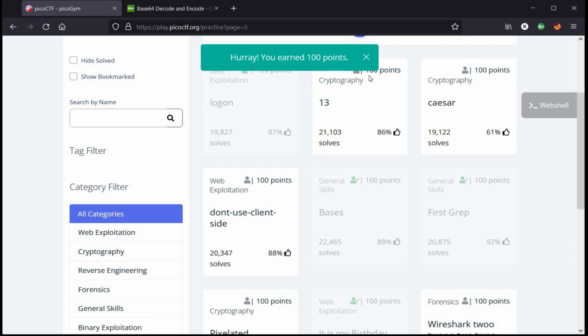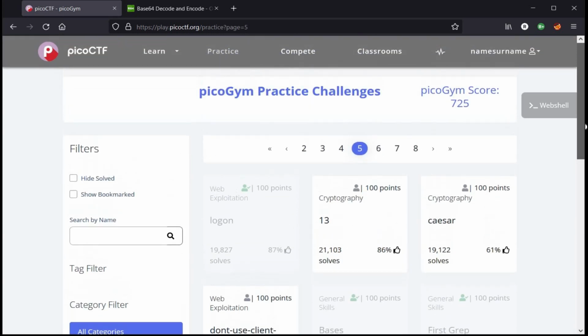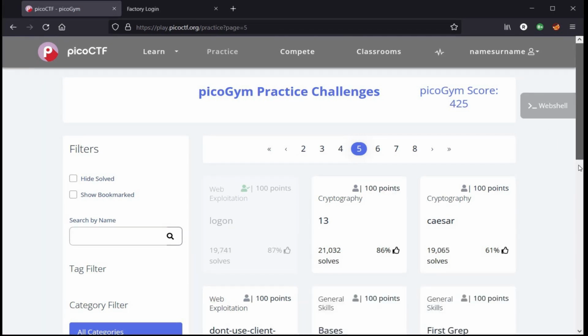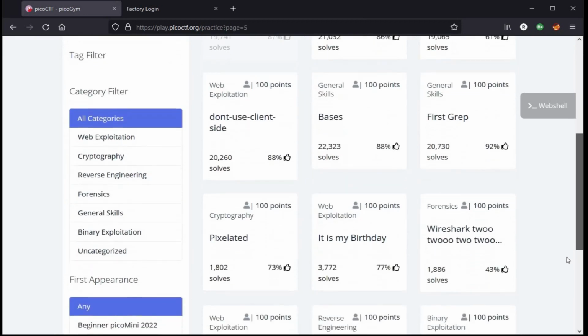You earned 100 points. We are trying to solve challenges in the easiest and fastest possible way. If there is another way out, do let me know. And we are randomly taking challenges from page 5 of picoCTF.